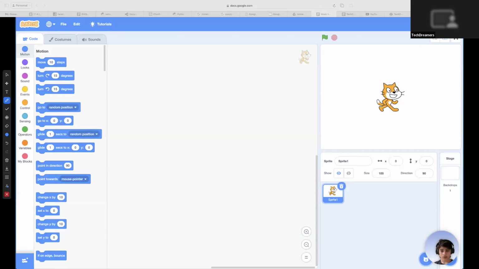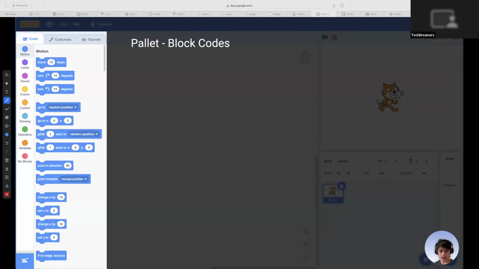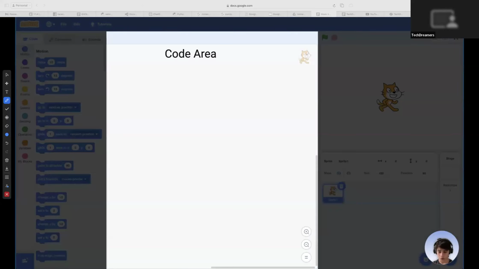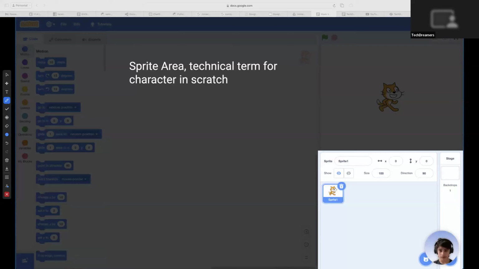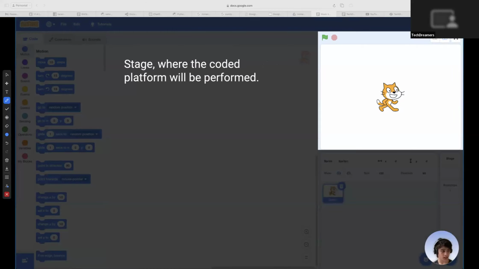Now, Scratch, we know it looks like this, and it has our palette for block codes where we drag into our code area. Then we have our sprite area, which is the technical term for a character in Scratch. And here we can control them, discuss where they move, discuss their size, and everything. And then we have our stage, where the code will actually be performed.